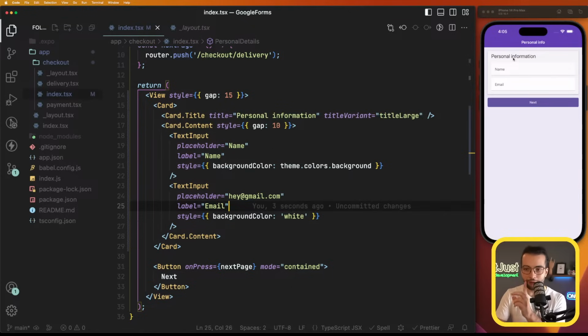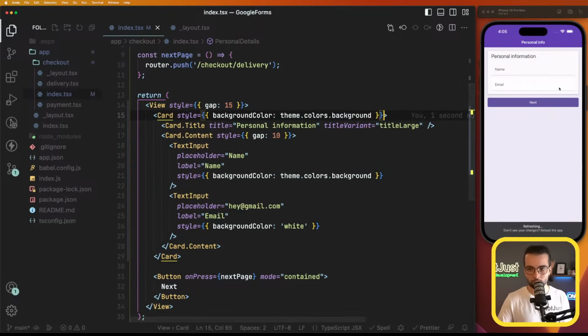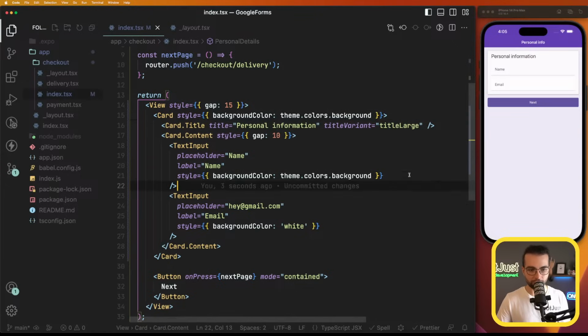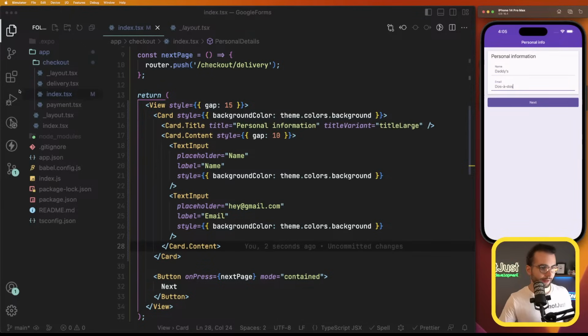I'm not sure what background is actually used by the card because I want to match the background of the card with the background of my text input. So maybe I'm gonna add a style with a background color to the card as well, and now they are actually matching. And let's do the same for the second input. Okay, now it looks something like this.